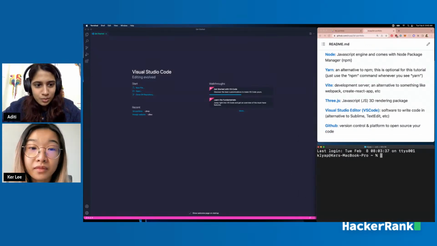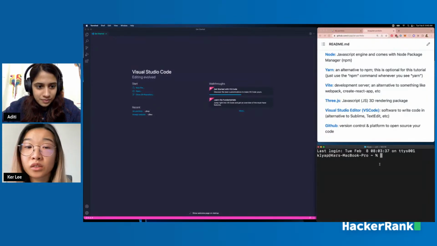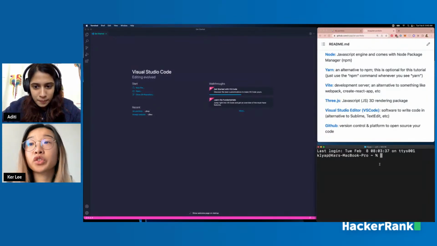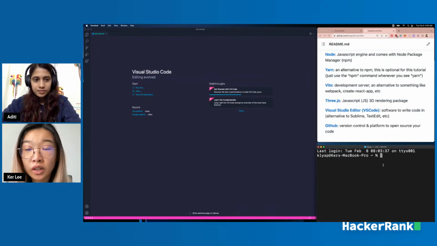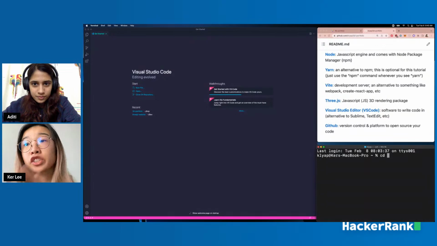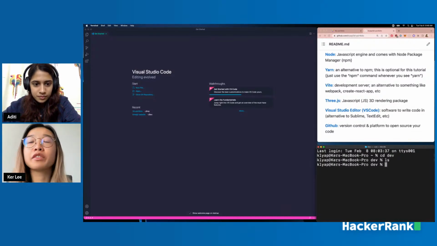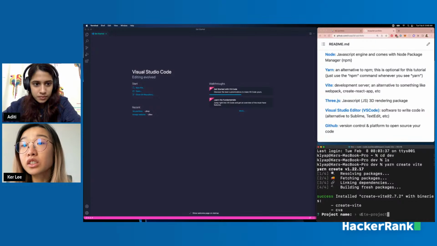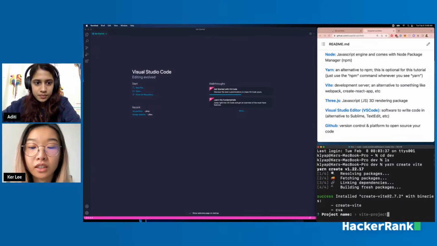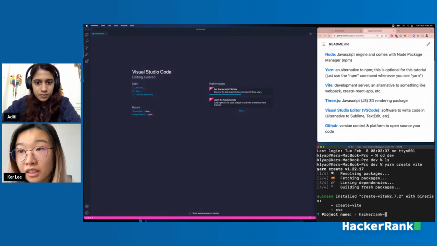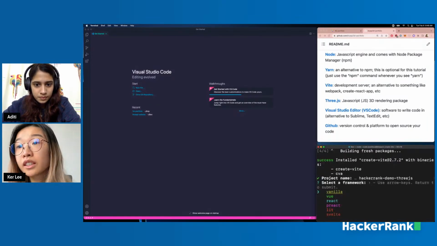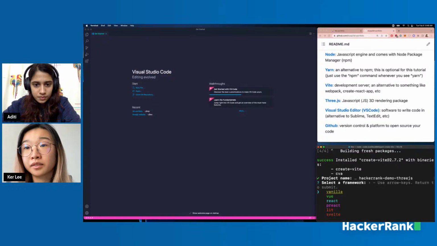So awesome. The first thing I'm going to do is create my project. I'm going to cd, which is change directory, into the folder that I want to work in, which I just have called dev, and then ls, which lists everything in the folder. There's nothing in the folder. So I'm going to do yarn create vite, and this will create a Vite project. It says to name it, so I'm going to call this hackerrank-demo-threejs, and I'm going to pick vanilla.